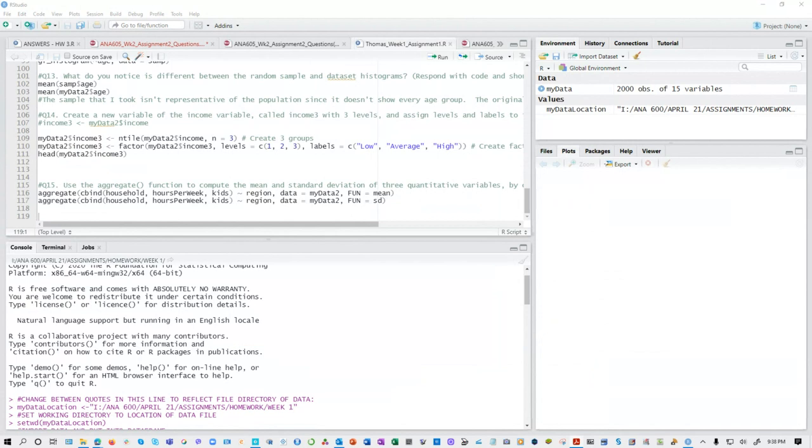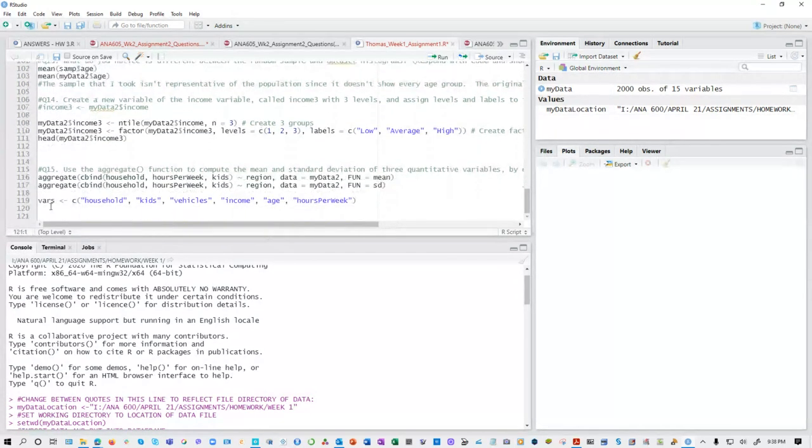So, see, let's say some kind of a household: kids, vehicle, income, age, hours per week. I'm going to combine that and put it into something called VARs. Then I'm going to use this function. Look at this function, apply. My data, I pick only these ones.